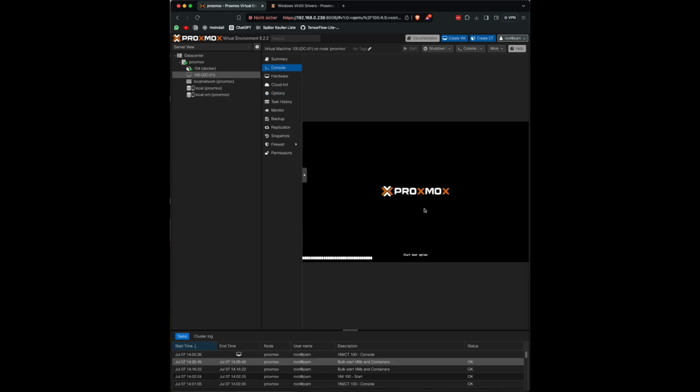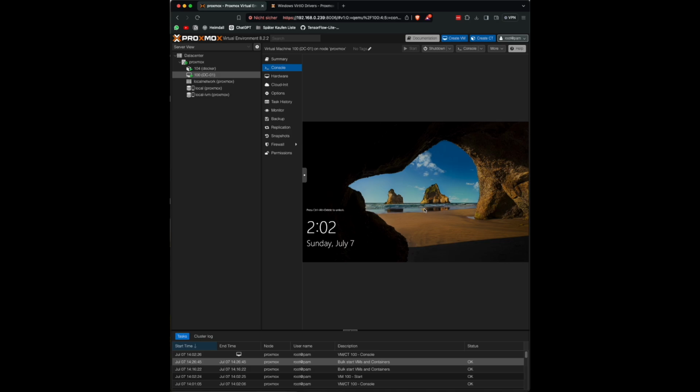In my case this is going to be a domain controller. That's the reason why I called it DC01. It's going to be a test environment for my home lab, and there you have it. The Windows VM is installed.